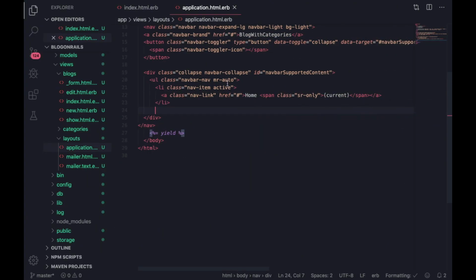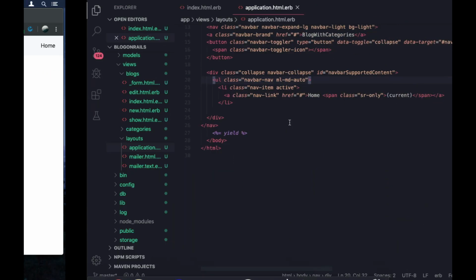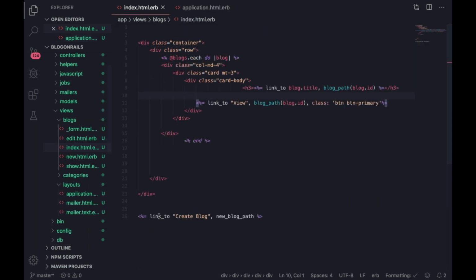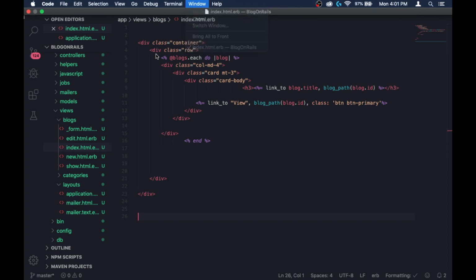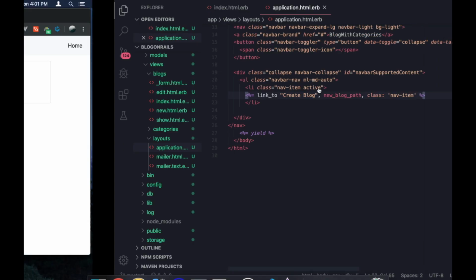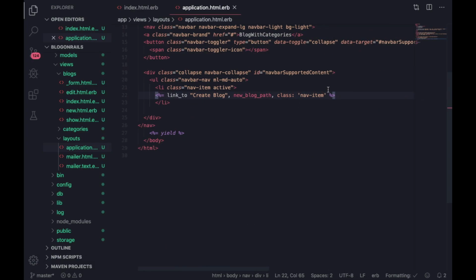There we go. Now let's align this to the right side. So let's change this to ml-md-auto. And let's remove this entirely, and let's head over to index.html, copy the create link, save the file, and paste it here instead. And then we need to add here also the class nav-item.